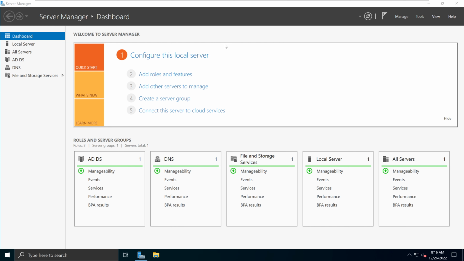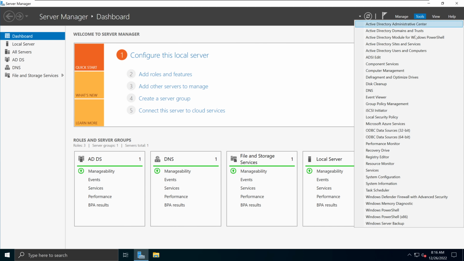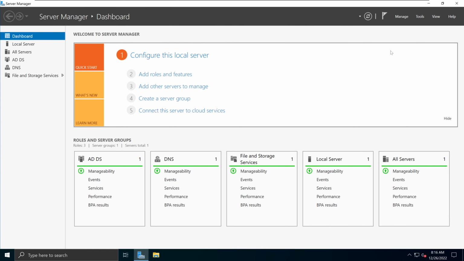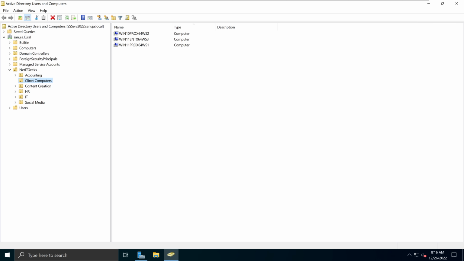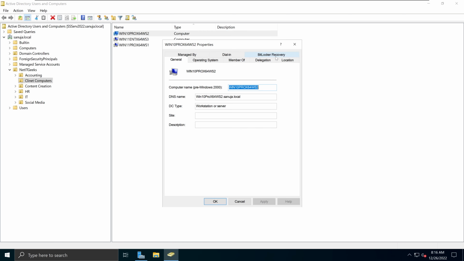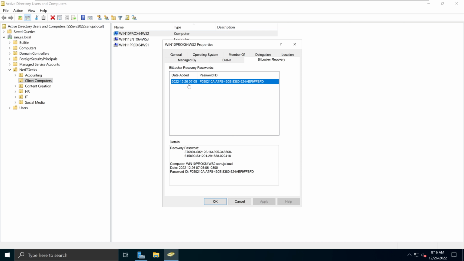Let's go back to our Windows Server 2022, and on the Server Manager, go ahead and open Active Directory Users and Computers from the Tools menu. Navigate to the location where you have your client computers, and in here, the Win 10 Pro X64WS2. If I double click on that and go to my BitLocker Recovery section, I see the BitLocker we just created is appearing here. So I have the recovery password for that. It was created on December 26, 2022, and I see the recovery password appearing here.